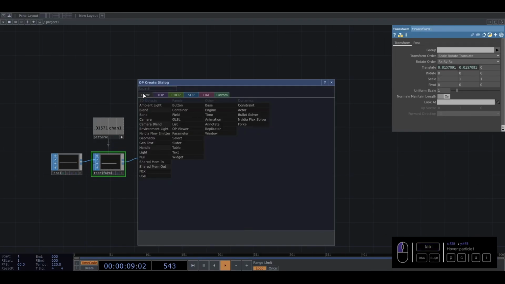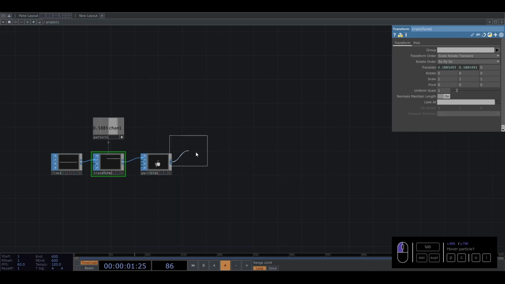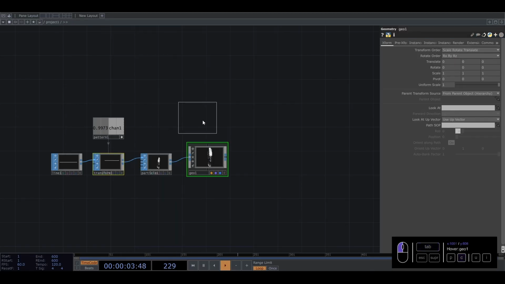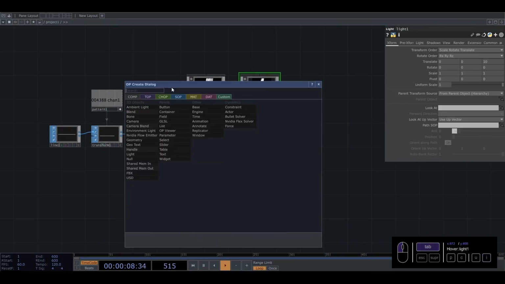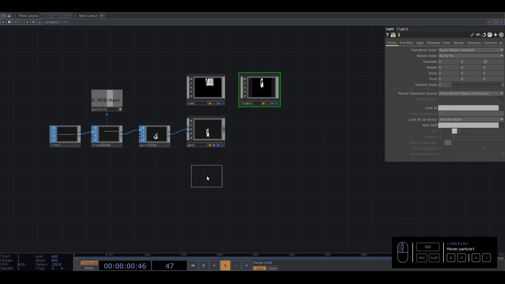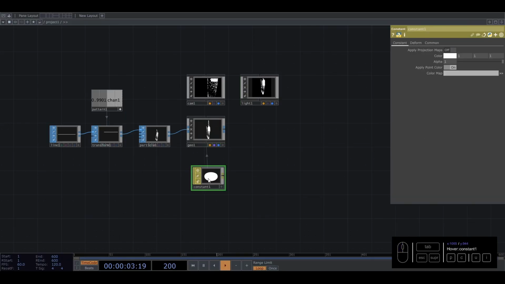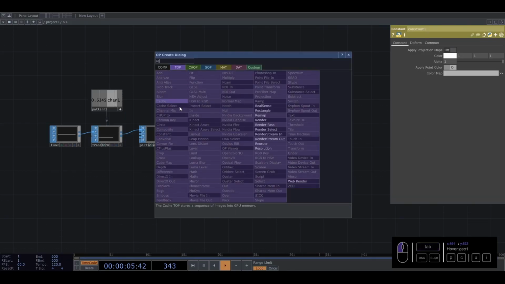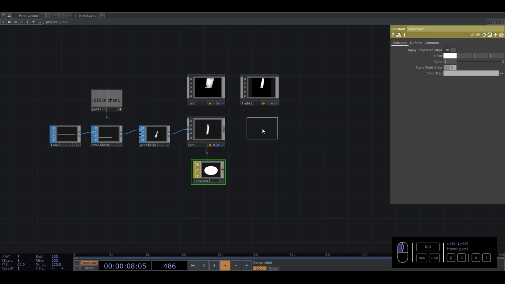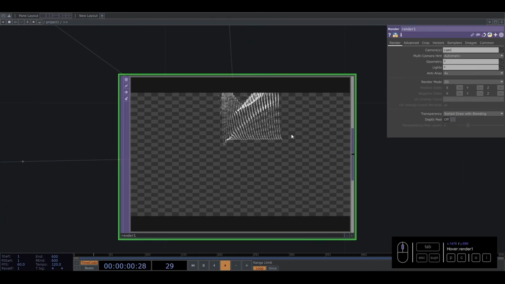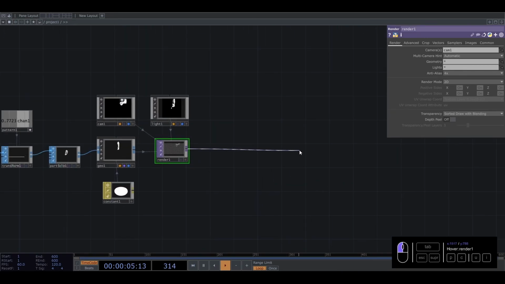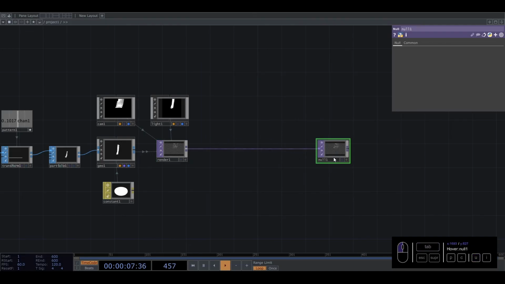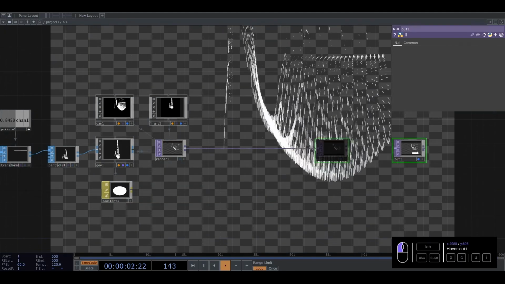Okay, I'm going to add the 3D things that we need: a geometry, a camera, a light, and a material. Right now, just a constant. For the constant, I add that. And then we need a render. We have that. And I'm going to add a null. I'm going to put a name and put the preview.